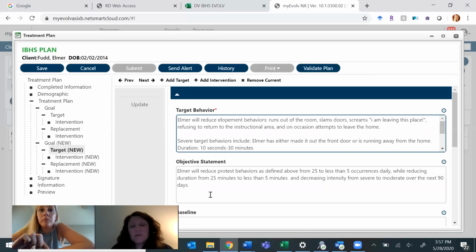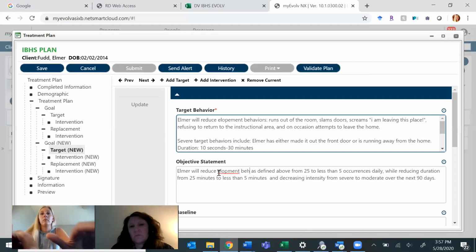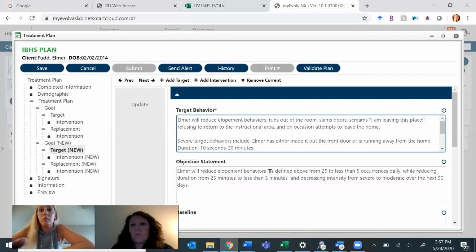So again, Jen's just taking our template so that you have all the same points of collection in there. So instead of reducing protest behaviors, he's going to reduce elopement behaviors. Okay, how many times do we have? We don't have a time amount on here, do we? Do we have a frequency on here? No, so we're going to give him a frequency.